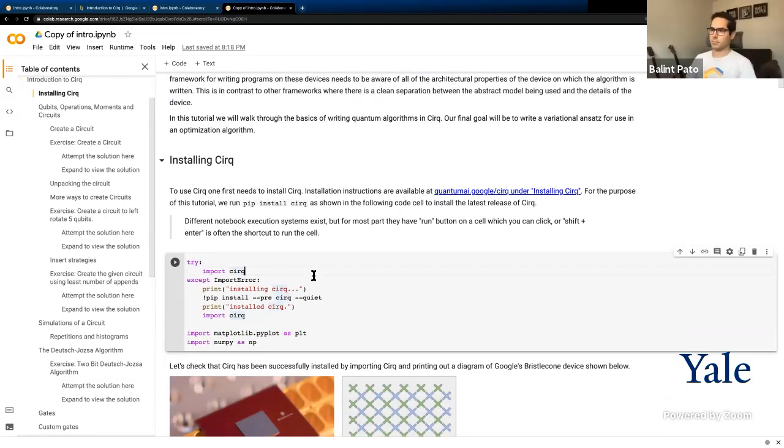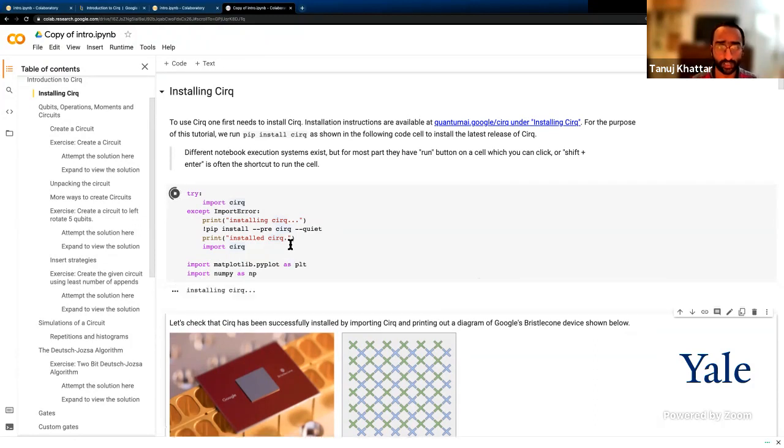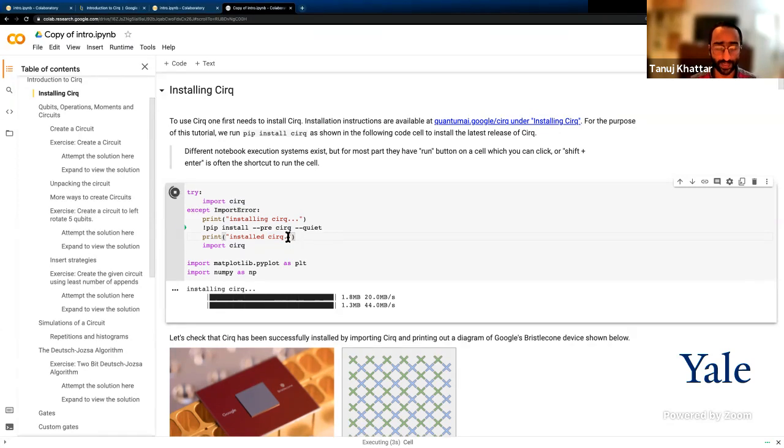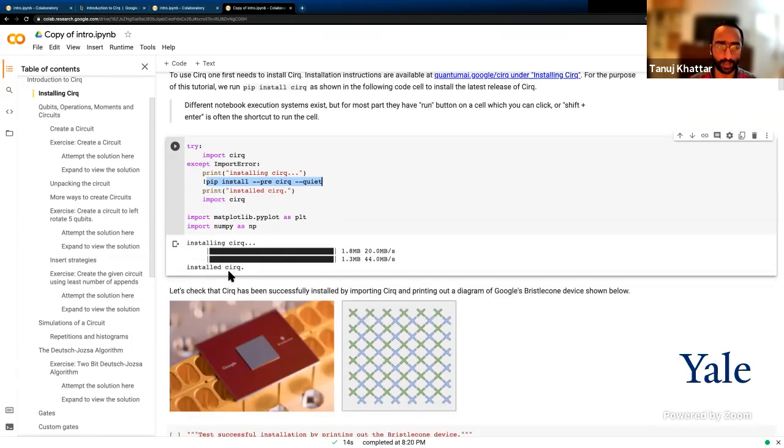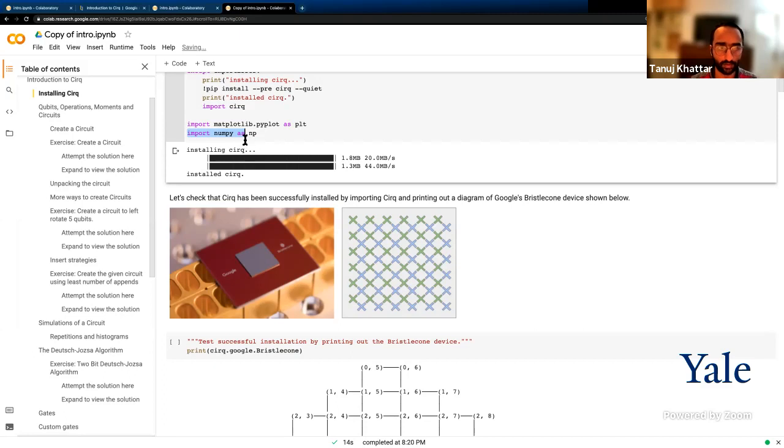So if you come down to the first cell and run it, this should install Cirq on the machine on which this Colab is hosted, and also import the library in this Jupyter notebook. To run a cell, you can basically just click on the cell and press Shift Enter. As you can see on my screen, it says installing Cirq. So it has downloaded Cirq. It's basically doing a pip install, just like you would do on any Linux or Mac machine. And here we go. The Cirq library is now installed. We have also imported matplotlib and numpy, so that we can use these libraries in the exercises below.